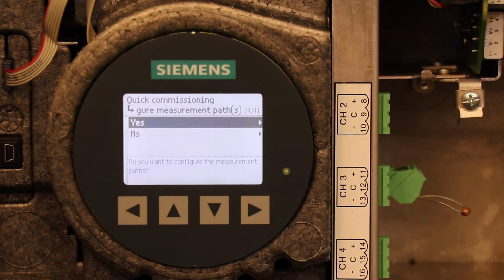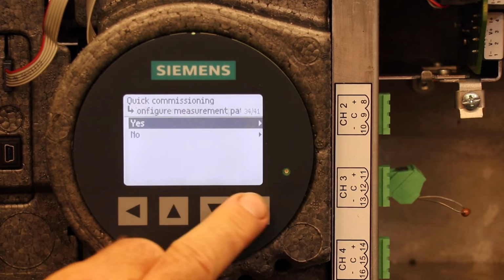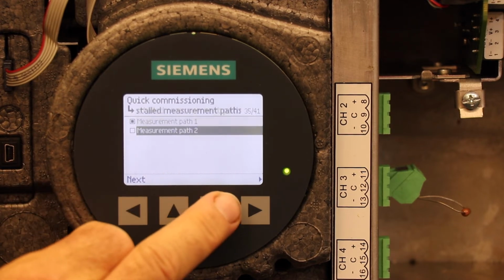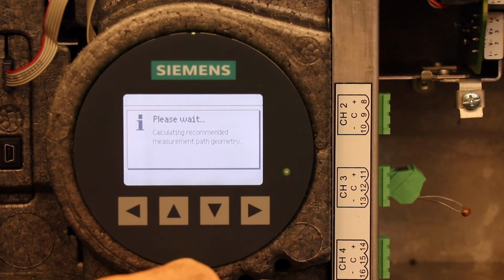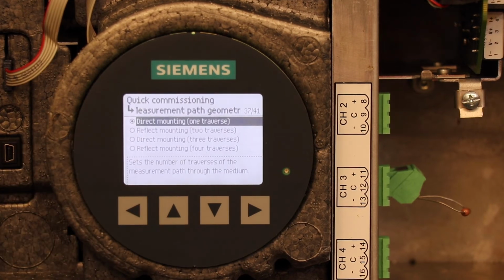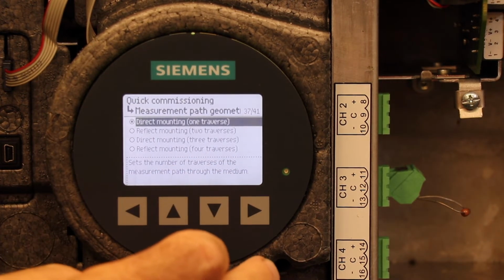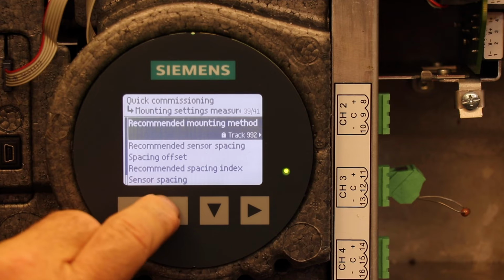To program for pipe wall test using the half diameter method, go into configure paths, select the path that you're working with, hit next. The sensors need to be on the pipe in reflect, but you're going to set the mount mode to direct mounting, 1 traverse. Next.